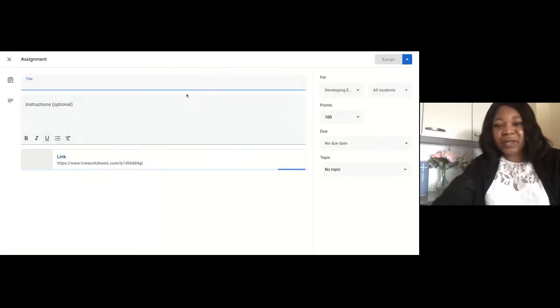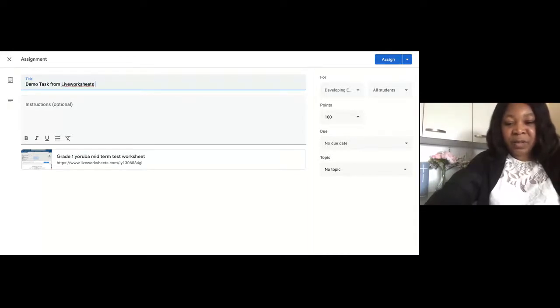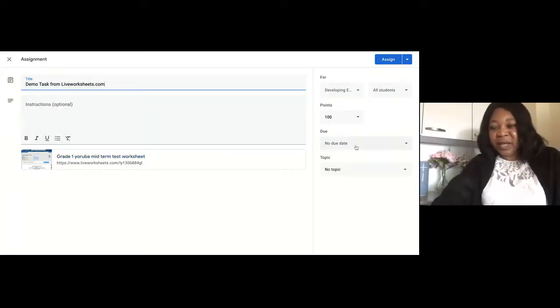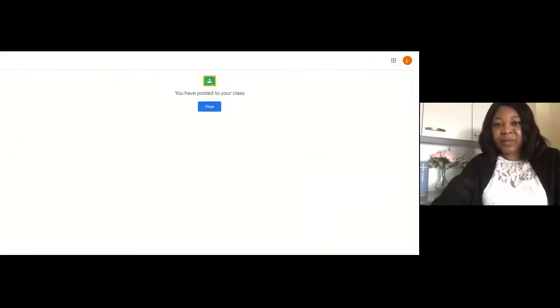Okay, so you can see how easy it is. Demo task from liveworksheets.com. Okay, so there it is already. I'm not putting a topic, I'm not putting a due date, I'm just going to assign it. All right, it's assigned. It's giving me a chance to view the assignment. It's inside my Google Classroom.